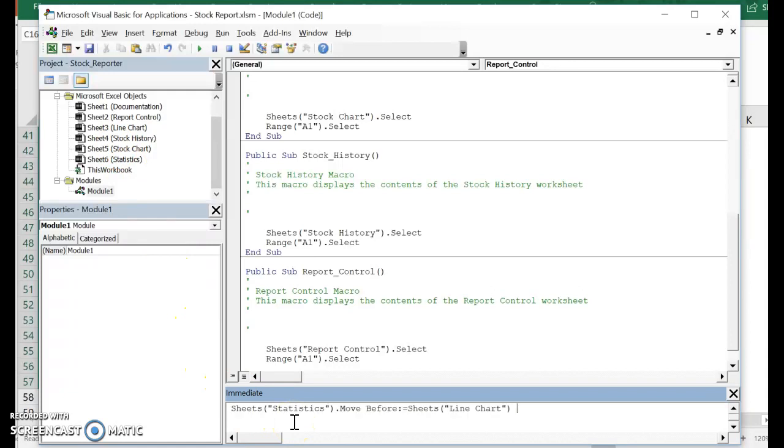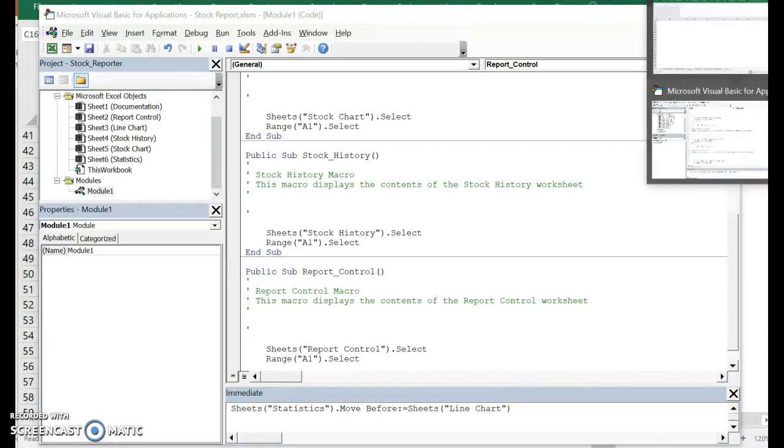I'm just going to put that code that I had in there. So I'm saying sheet statistics will be moved before sheets line chart. Now, in order to run this code, you just press Enter. You can also press F5, but you don't need to, I don't think. Let's just see whether you need to press F5.